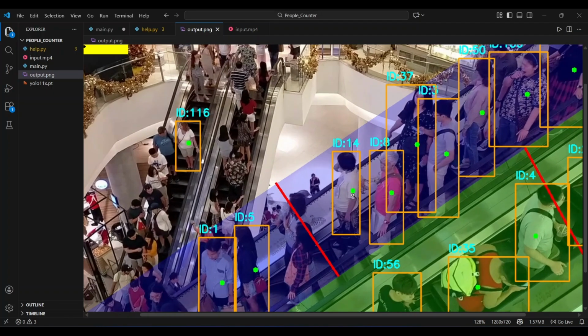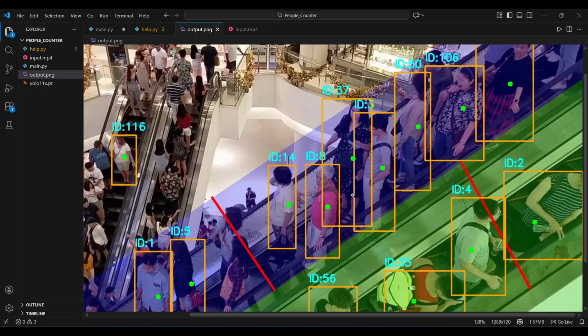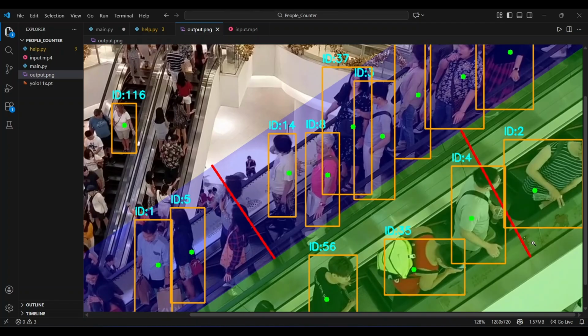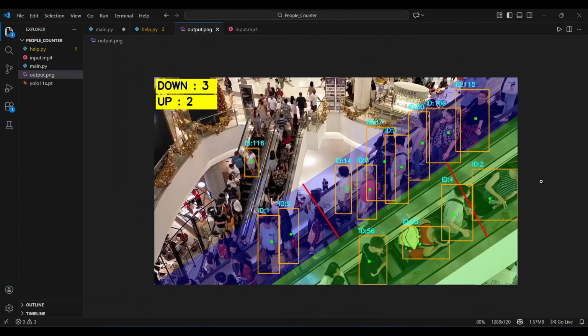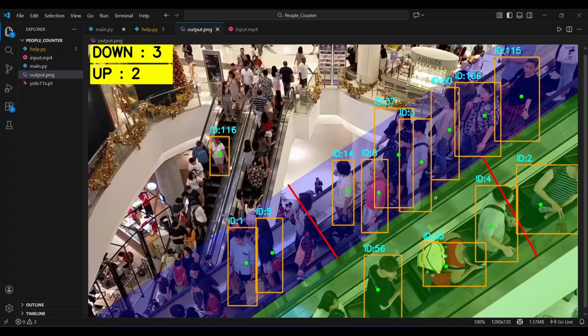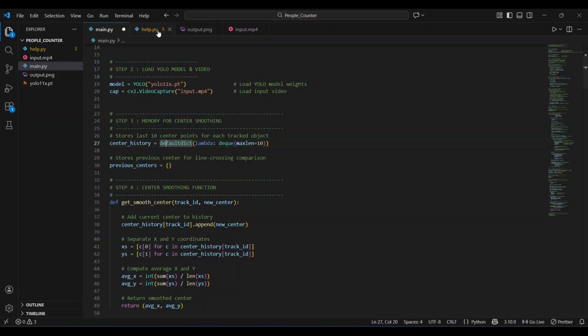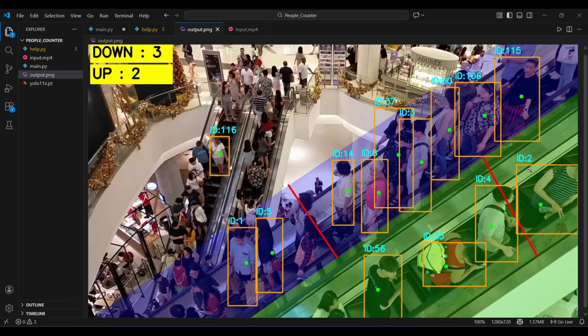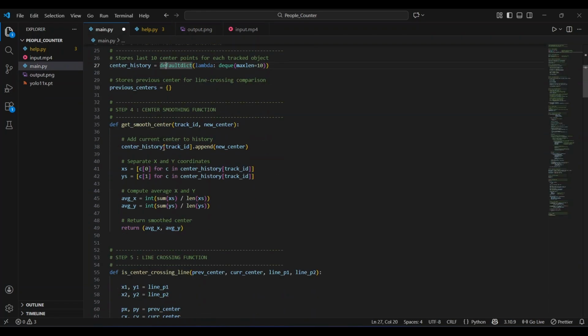Suppose this is a frame, and let me talk about this person. This center which is shown here, this center value will be stored in this center history for this ID 2. The last 10 frames' center values will be stored in the center history for a particular ID, for ID 2, also for 4, then 5 and 56. The use of this center history I will explain when I explain the function.